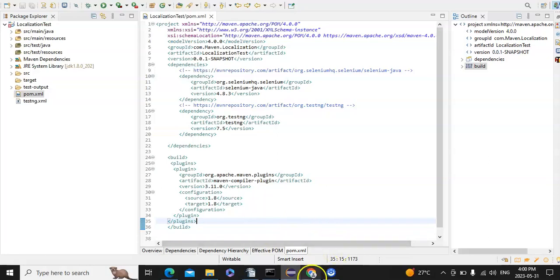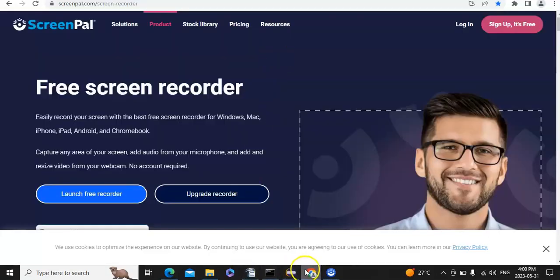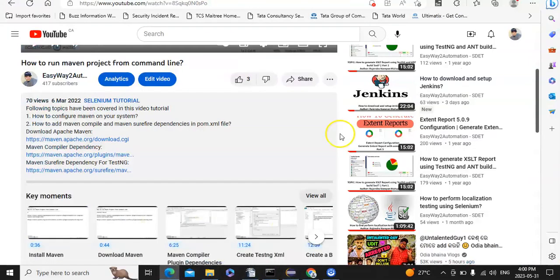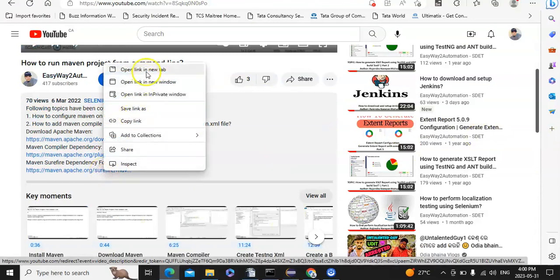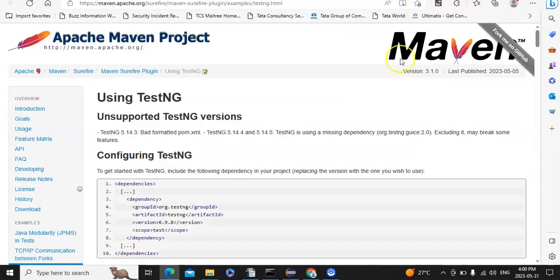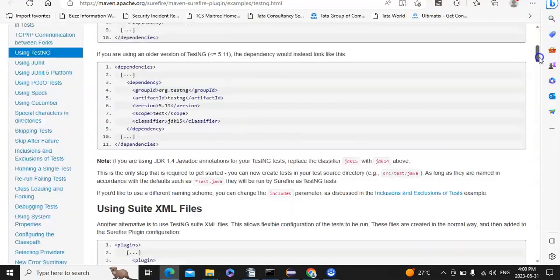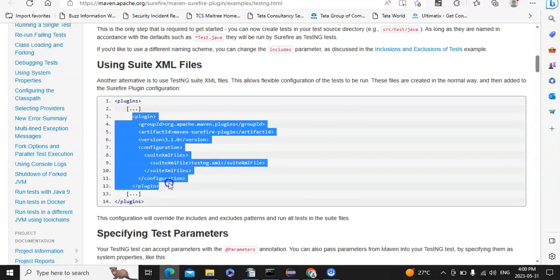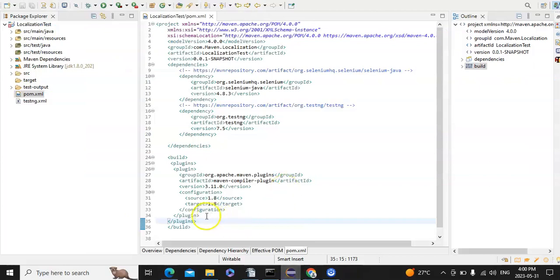That is something we also need to copy and paste over here, so we need to add that dependency. I'll go to my video, and this is the link. Just open that link. This is for the maven Surefire plugin. Go down, and we can add it. Because we are using TestNG, we can use this, so copy this and paste it over here.